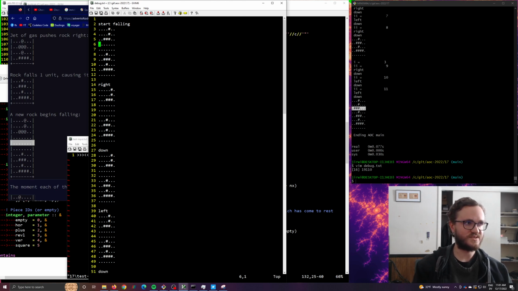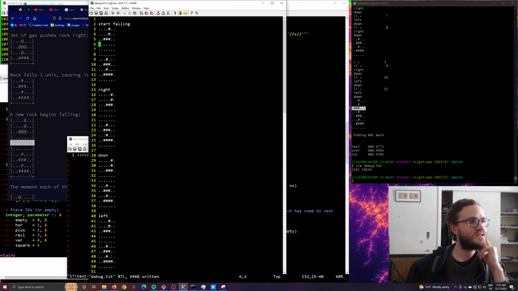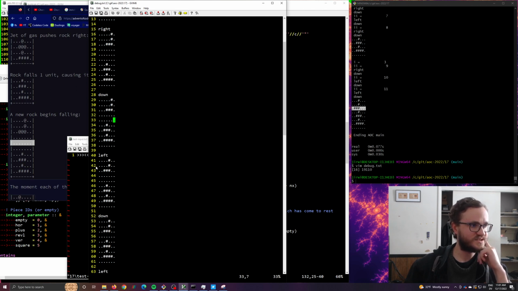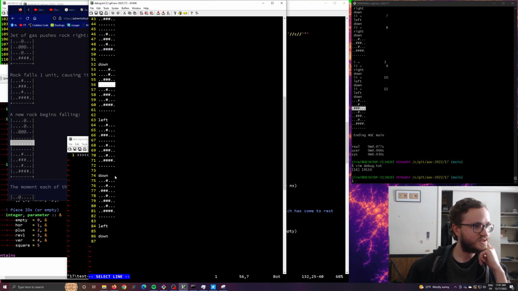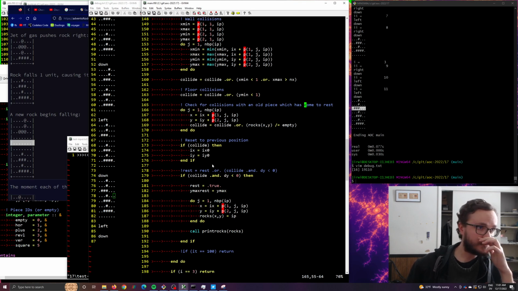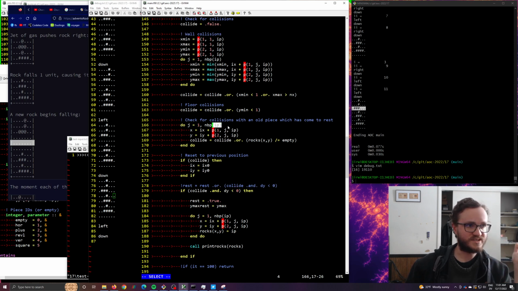Which implies that I'm starting like this instead of like this. So right, down, we go from 3 spaces to 2 spaces. Left, down, we go from 2 spaces to 1 space. Left, down. And at this point, it's not colliding yet. It's about to touch, but it's not overlapping yet, so it's not colliding. Which implies that this part is wrong.